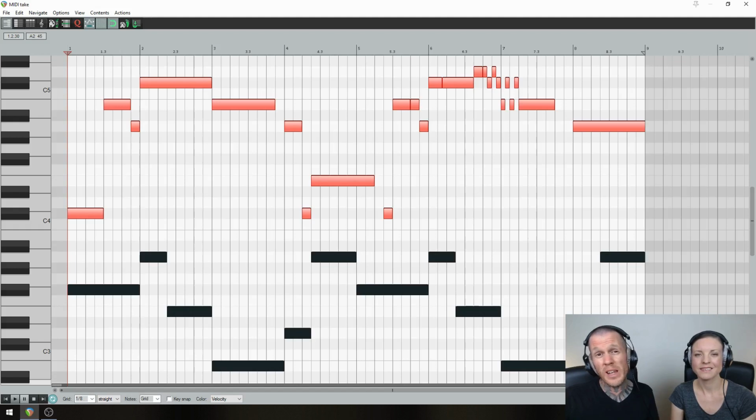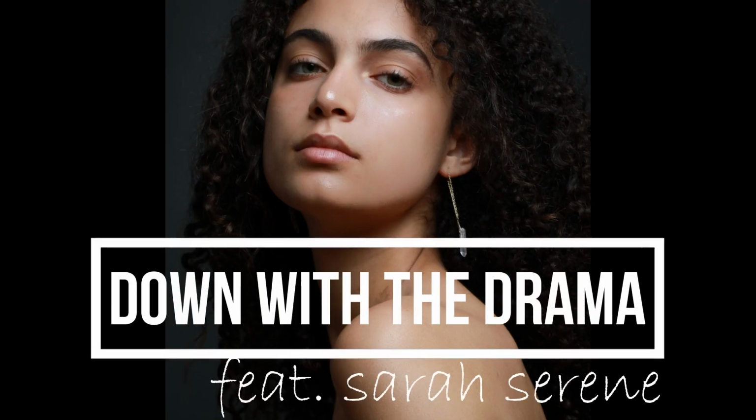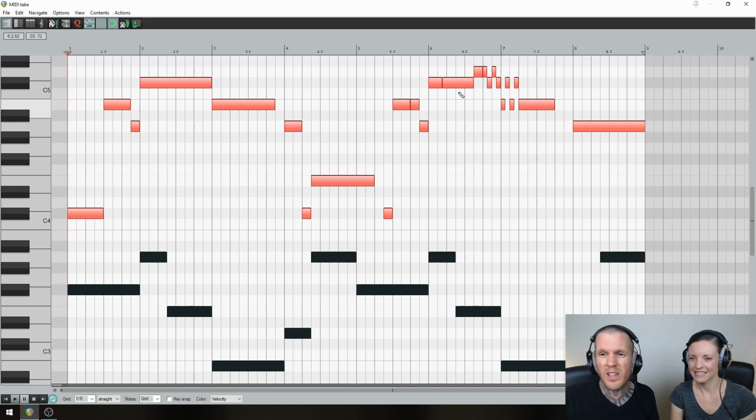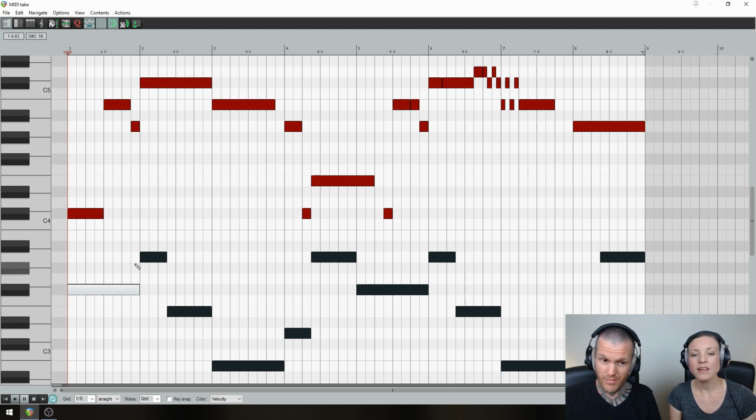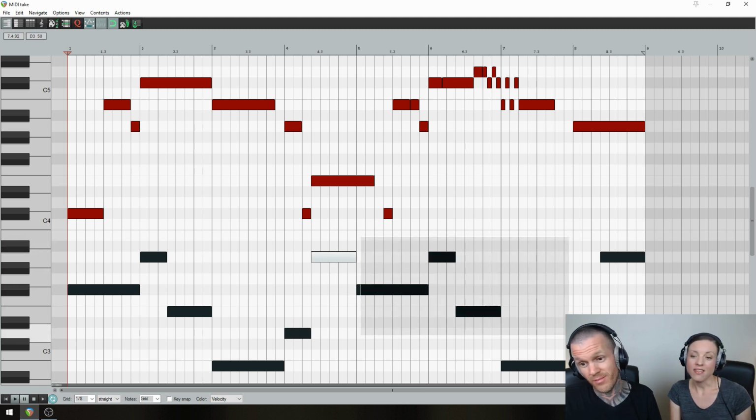All right, so what you see on the screen right now is the lead vocal melody from the verse of our upcoming single, Down With The Drama. The highlighted bit on the top here is the actual vocal melody, and these notes at the bottom are just the root notes of the chords in our progression. They're all muted, so they're not part of the vocals, they're just there for reference. We're in the key of F sharp minor, and the chords are F sharp minor, A major, E major, B minor, D major, and A major. That's it. And then it loops.